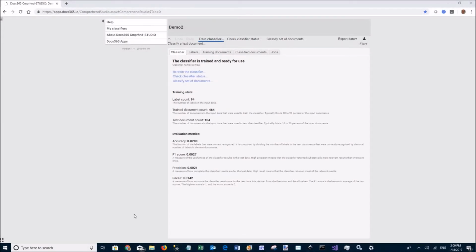So here it is, the trained classifier. It shows some stats about the training and the evaluation metrics. You can read what all these metrics mean down here. From this tab, you can now retrain it if you change any labels or training documents. You can check the status if it's still being trained, or you can now classify a set of documents. So that would be the next step.